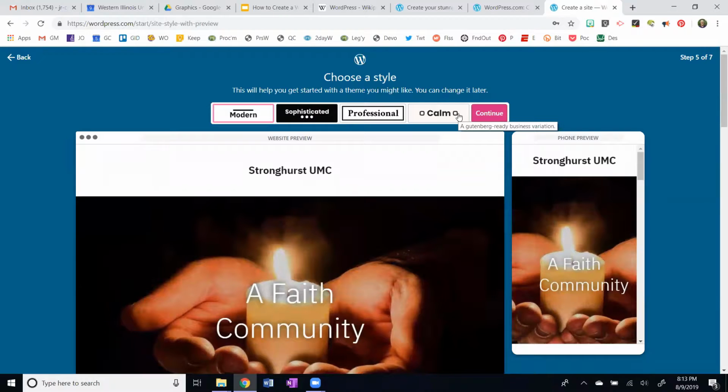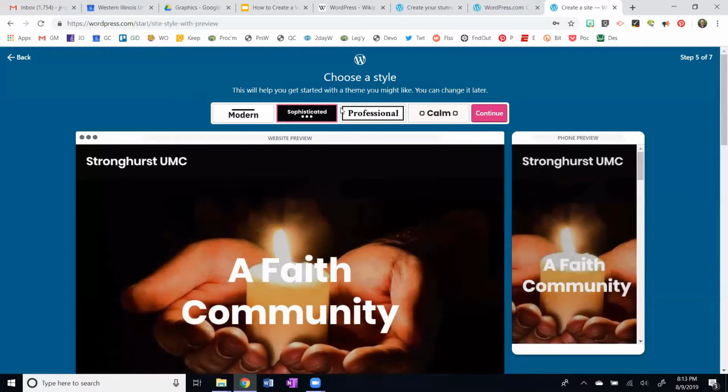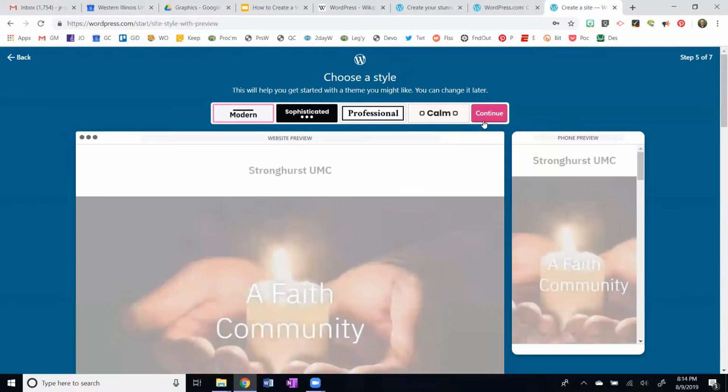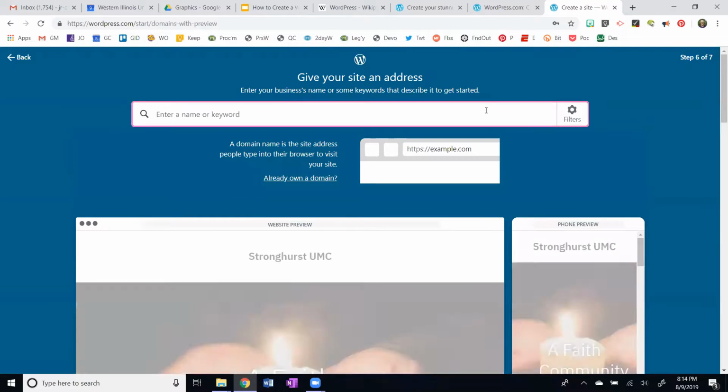Now I'm at step 5 of 7. And we're going to choose the style: modern, sophisticated, professional, or calm. And you can kind of see the options here. Maybe I'll use modern. We'll hit continue.